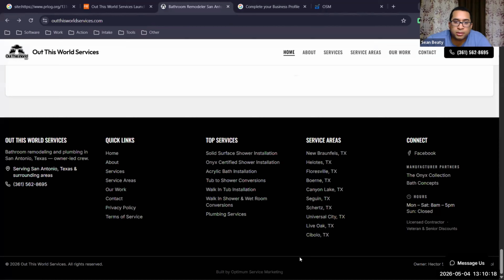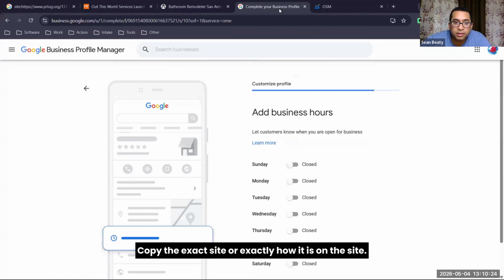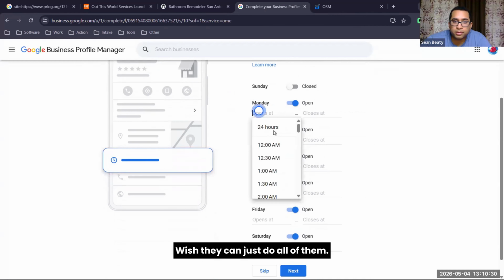Hours, what are the hours? I don't remember. Monday through Saturday, 8 to 5. We're going to copy exactly how it is on the site. Of course, I can just do all of them.